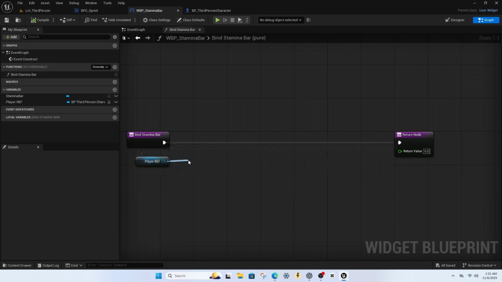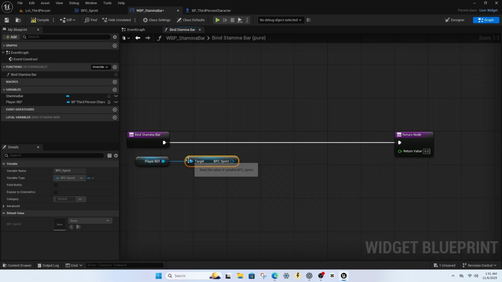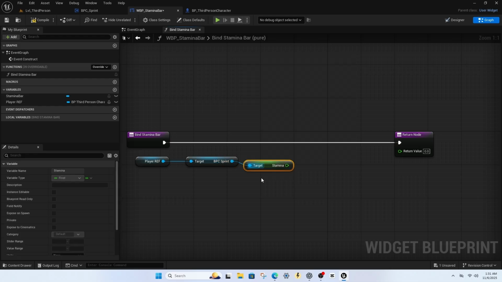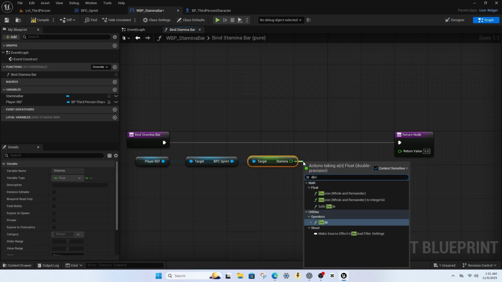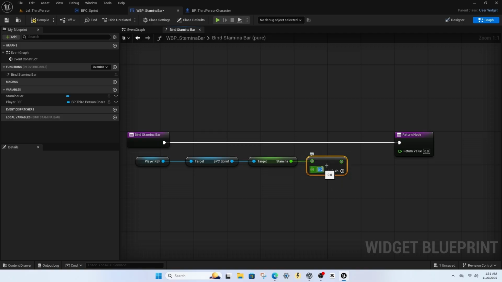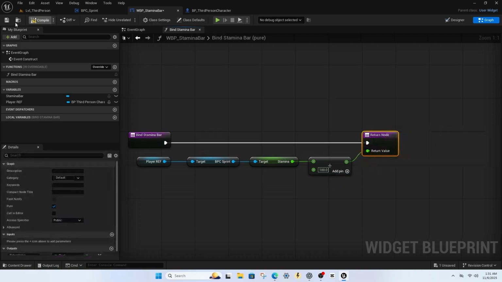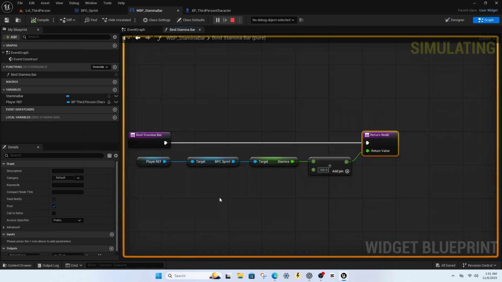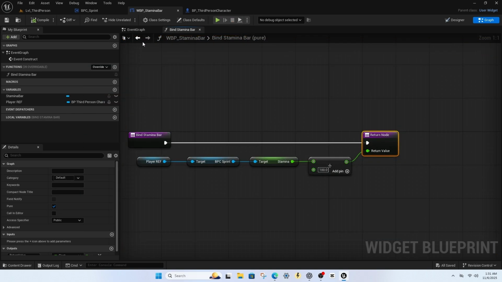So when you get to the event graph, drag off a player ref, get your BPC sprint. From BPC sprint, you're going to drag off and get your stamina. From stamina, you're going to get a divide node and you're going to divide the stamina by 100. Connect the divide to the return node, compile and save, and now when we hit play, you'll be able to see that the stamina bar is successfully bound to the actual stamina of the player.